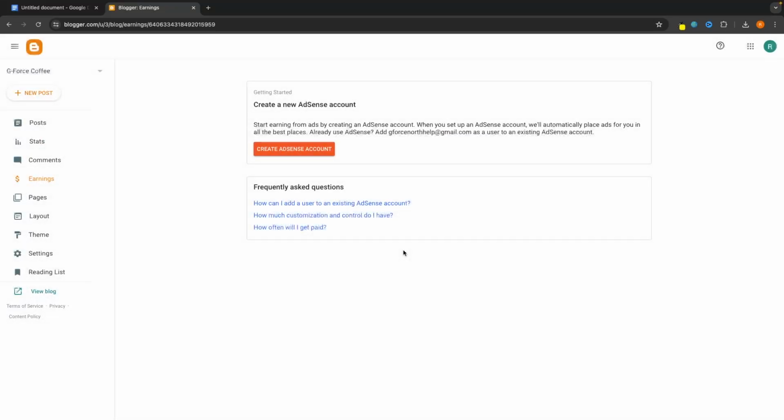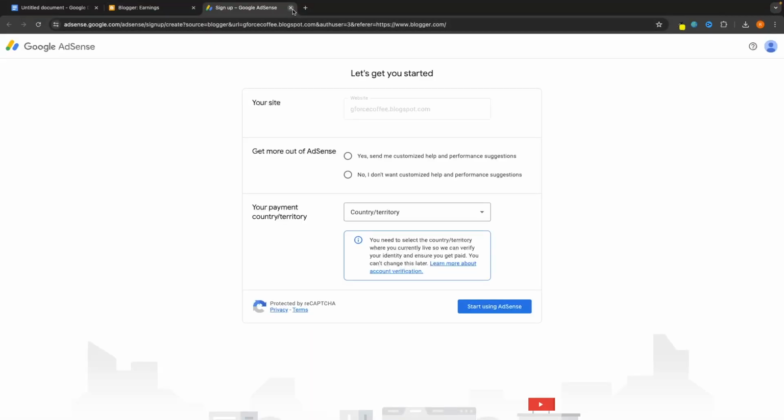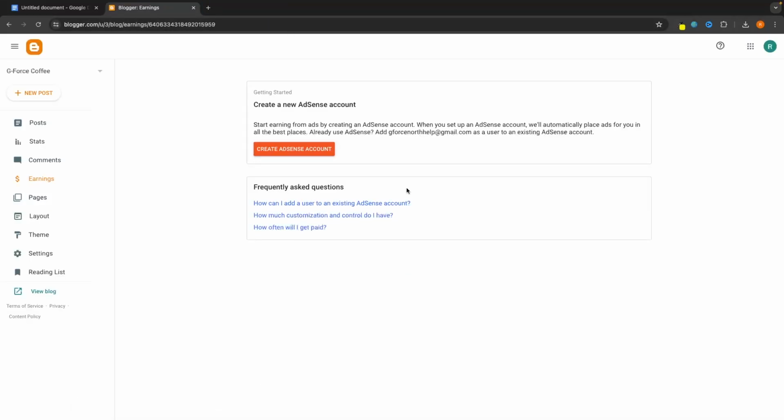Then we can go down to earnings, so this is pretty exciting. But essentially with Blogger, Google are going to show ads on your blog. So if you're getting a lot of views and Google is able to show a lot of ads, you will be able to make money with this. We first of all need to create an AdSense account though. So we just click into create AdSense account. Then we can go through and sign up for an AdSense account right here. Once this is linked, you will then be able to earn money from your blog.